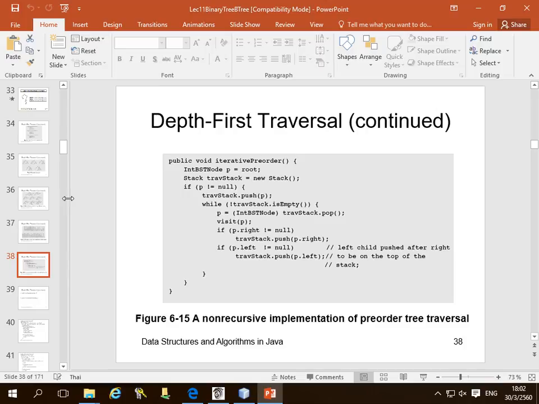I'm going to pop. So I pop 40 out. After I pop 40 out, my P is going to point to here. So I'm going to visit this 40. After I visit 40, I try to put the right child, left child of 40, but it has no child at all. So then I'm going to continue to pop. So what am I going to pop here? I'm going to pop this 100.